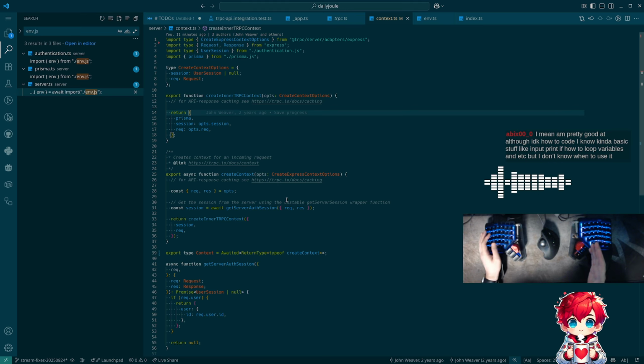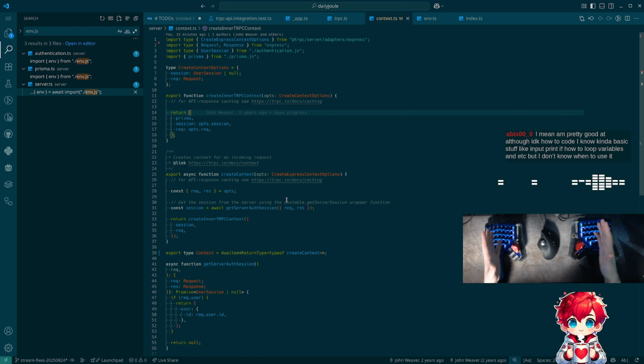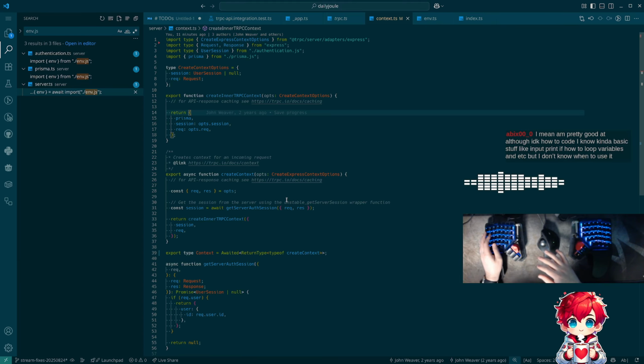FizzBuzz is a problem that you can look up online. It's very simple to solve, and very simple to explain how to solve it. And those building blocks of loops and variables and printing and input are things that you can pretty easily use without a lot of extra stuff to solve that kind of problem. So look for things like that to practice with.